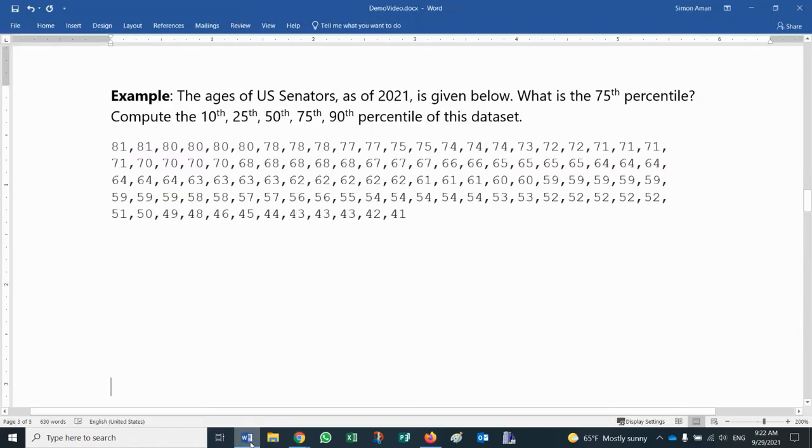Let's look at this example. The age of the US Senators as of 2021 is given below. And the first part says, what is the 75th percentile? And then we'll also do the other percentiles later. So the 75th percentile, which is the same as the third quartile.